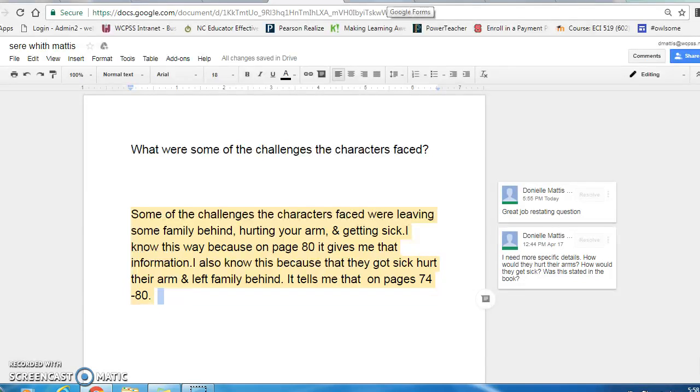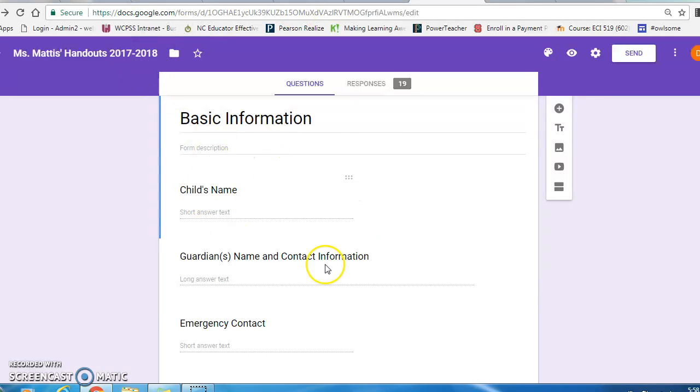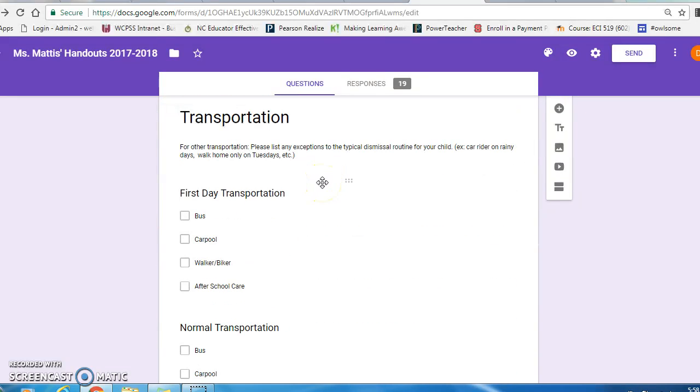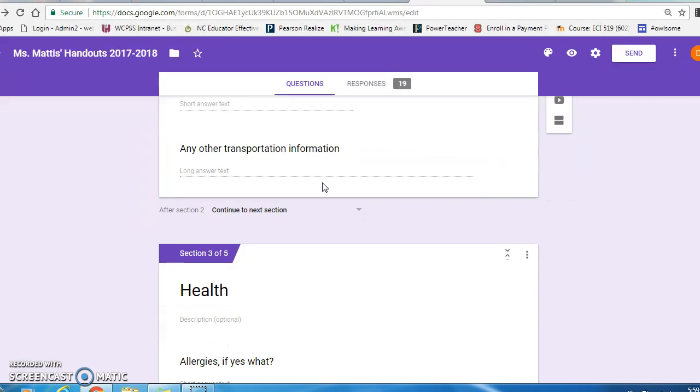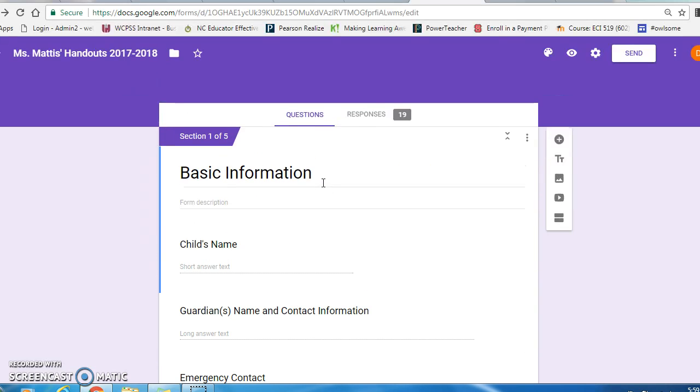The next Google app we're going to work on is Google Forms. They're a great source for creating assessments or creating surveys or just getting feedback in general. I created a Google Form for the beginning of the school year for handouts for parents. It was great because everything was housed on one document. The parents could get to it and they could fill out the information and have it. And the great part is you can see how many parents have responded.